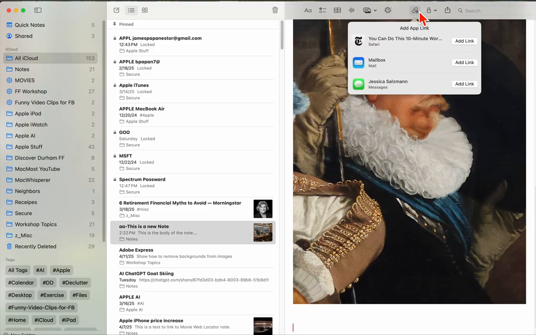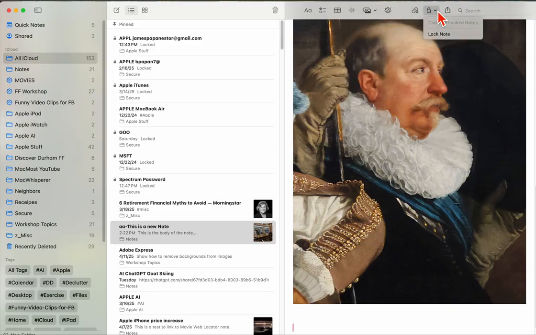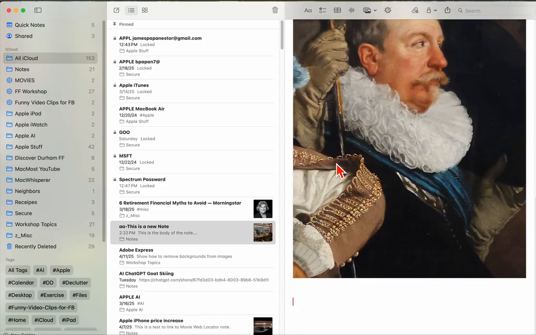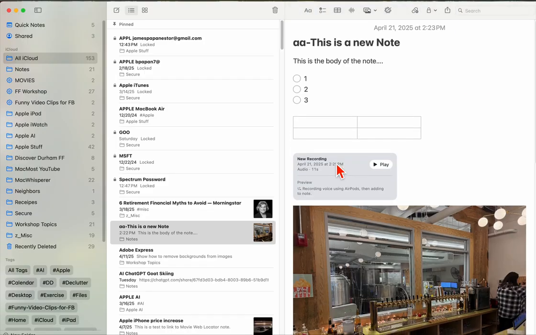Add a link to an app, not necessary. You want to lock this note? Not really. Do I want to share this note? Perhaps later. But right now, this is an overview of Notes. That's what we got. A recap. This note is going to go into the cloud called All iCloud. Later on, I can move it into a folder. Later on, I can give it a tag. But right now, we'll stop. Hope you enjoyed this video.